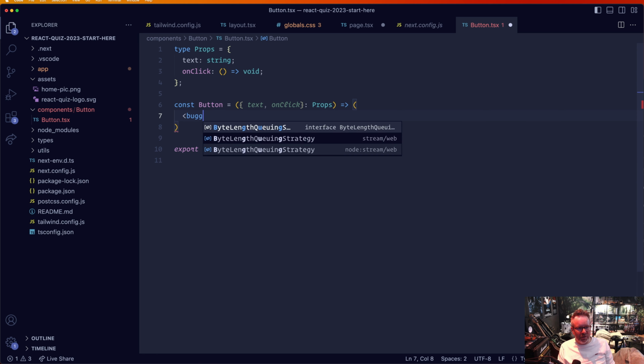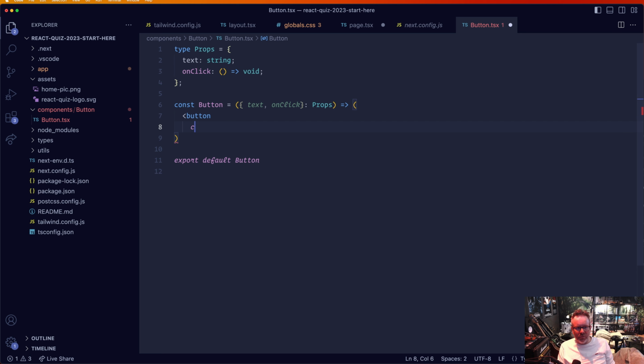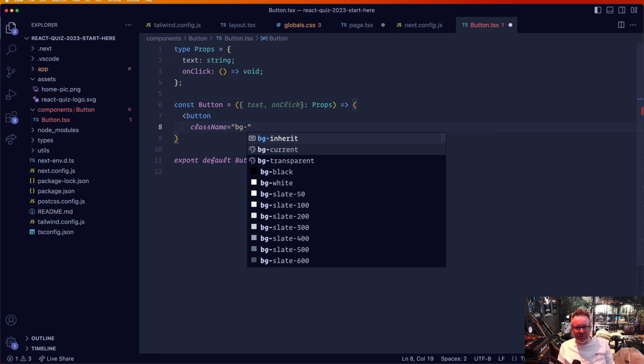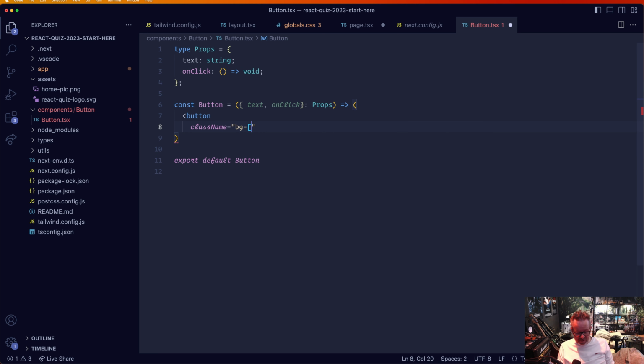And then we create a button with a class name. And we're going to have some Tailwind classes here. So I set the background on this one. And yet again, I'm using an arbitrary value here. So it's going to be 9F50AC.